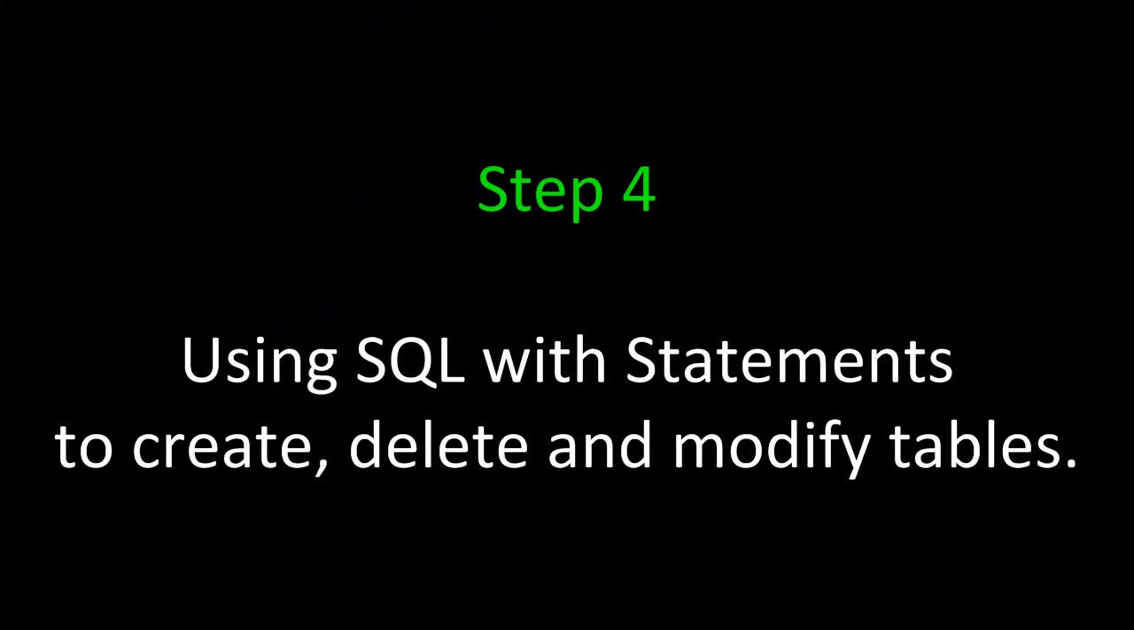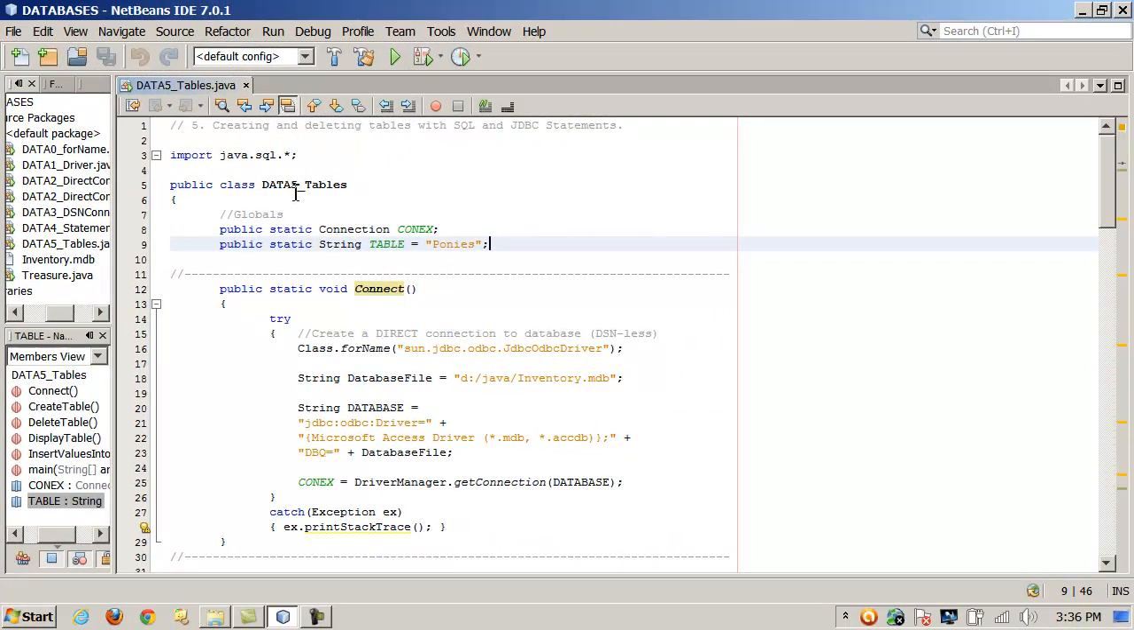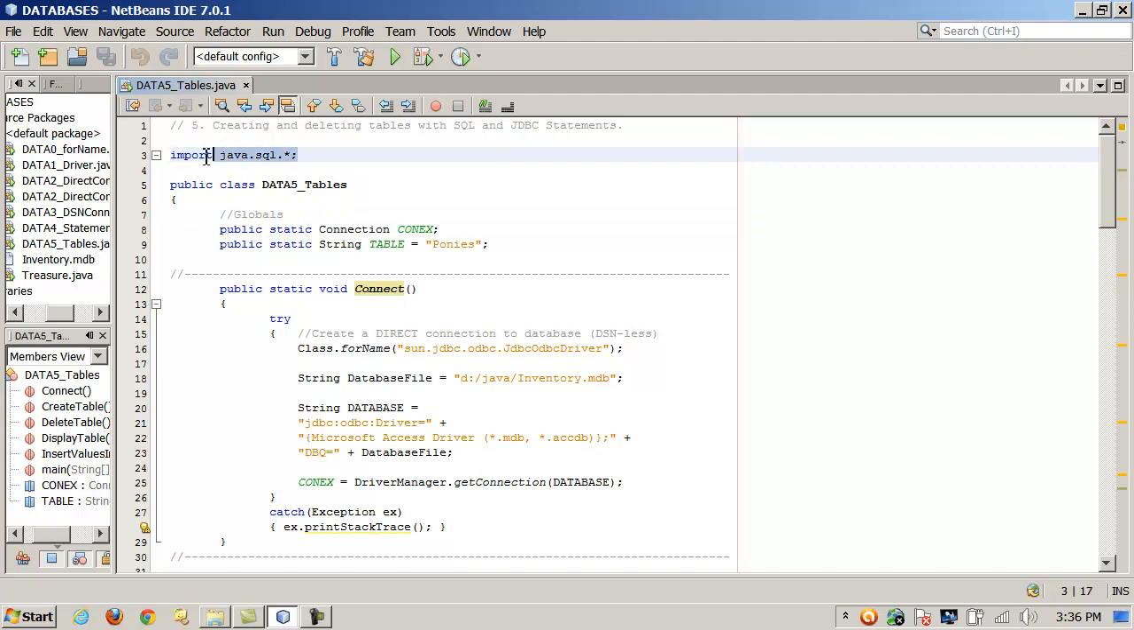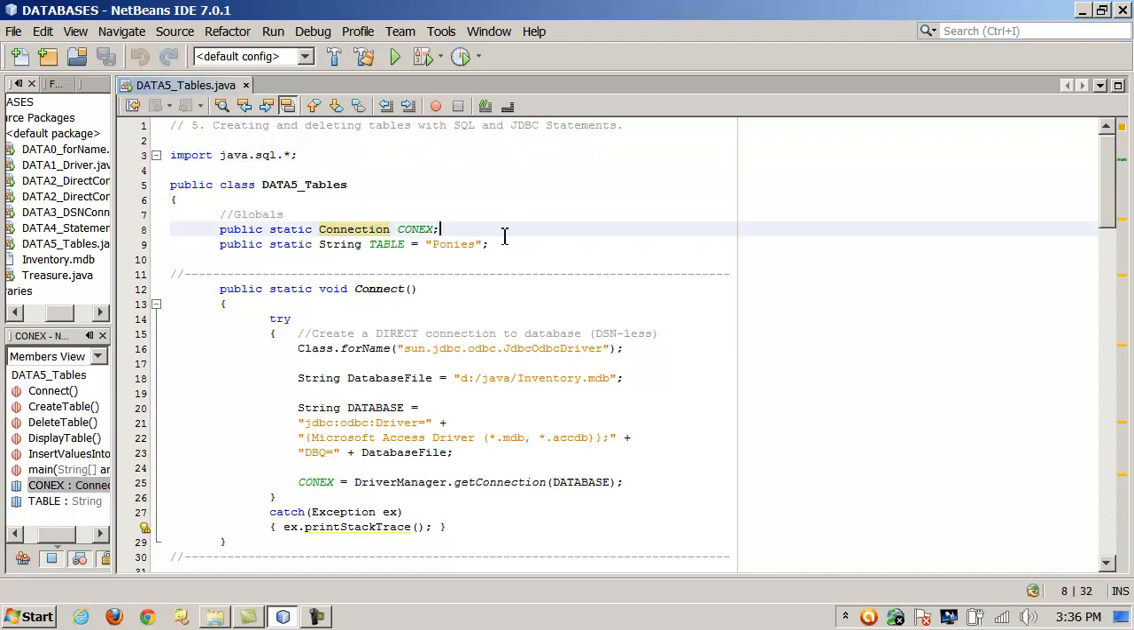Step 4. Using SQL with statements to create, delete, and modify tables. In this next example, there's more code than I could fit in a single slide, so we're just going to look at it in NetBeans. Before we get started, notice some of the preliminary things that we've had to do in any JDBC project. In this case, I need to import java.sql because that has so many of the objects I need. In this case, a connection object, and then statements and other things.